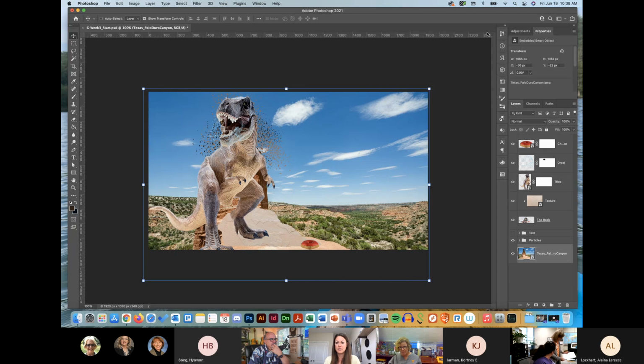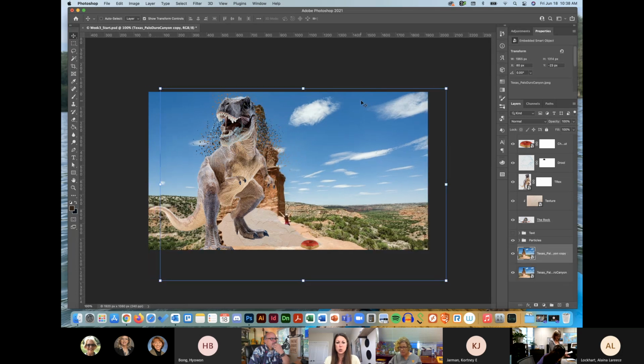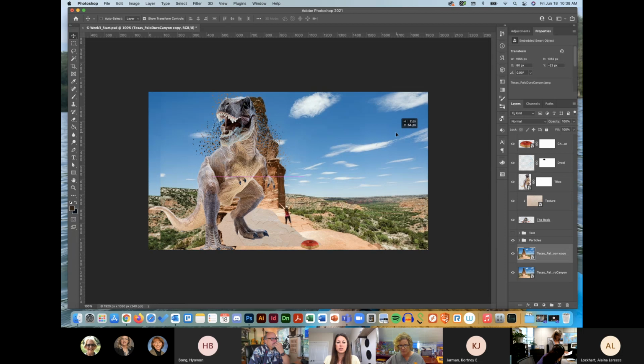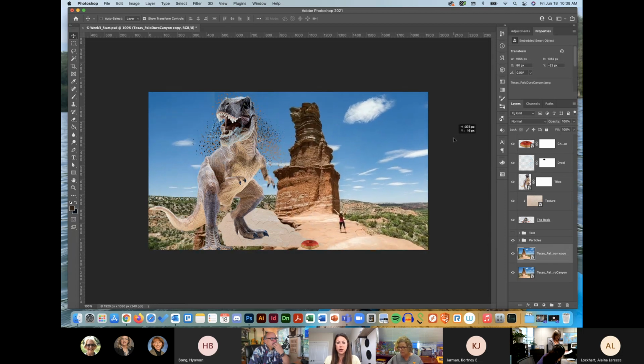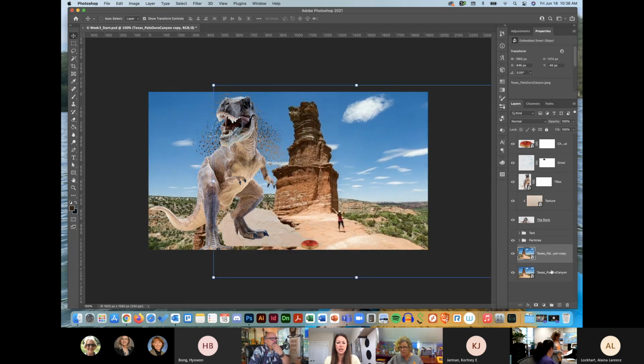Starting with the canyon, the bottom layer, we want to duplicate it. You'll hold down Option or Alt. You get these double arrows. Click and drag. You can drag, you don't have to drag very far. And so that automatically duplicates your layer palette.